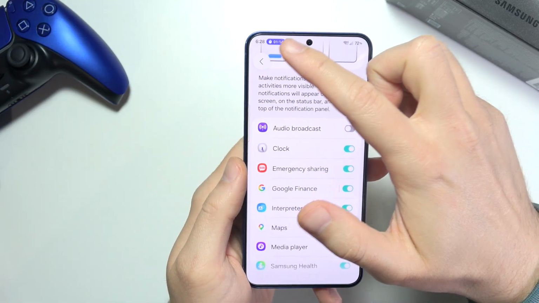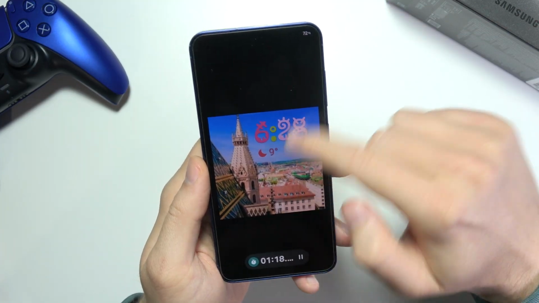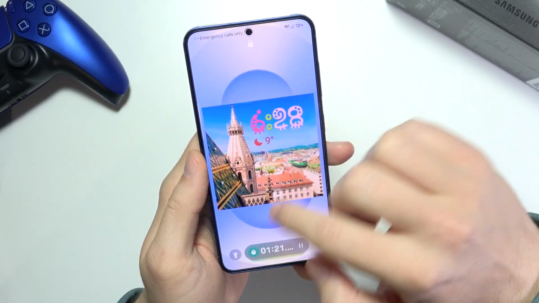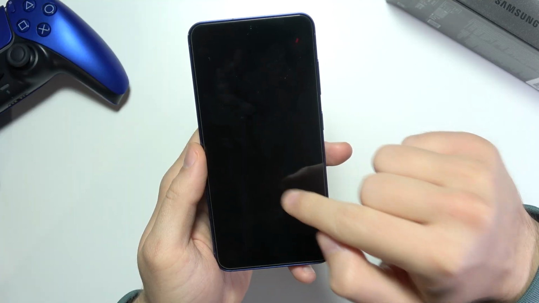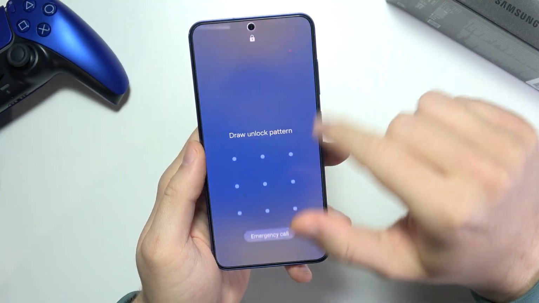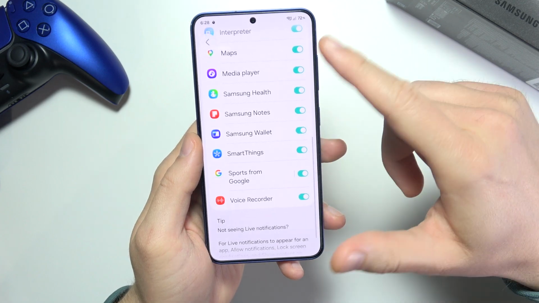Move to navbar, and first of all, you can turn off the navbar for some specific apps. So take a look. For example, I've got clock turned on. When I go to the lock screen, I will get a navbar over here. But if I want to actually get rid of that clock extension, I have to click on this. Now I'm going back. There's the navbar, but without a clock. So this is the first option, to turn off the navbar for specific apps.